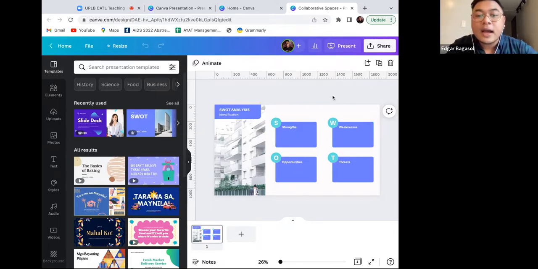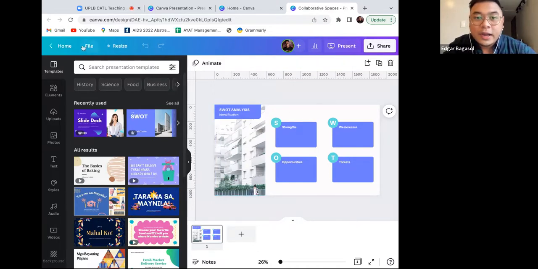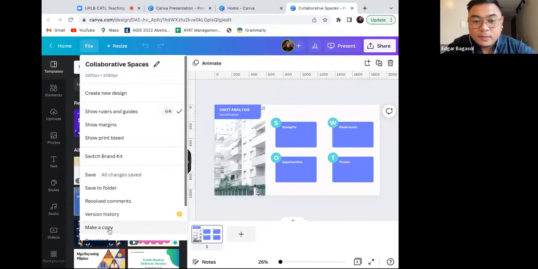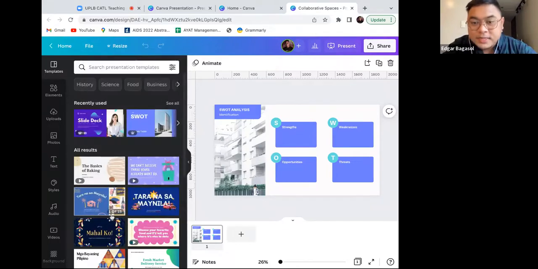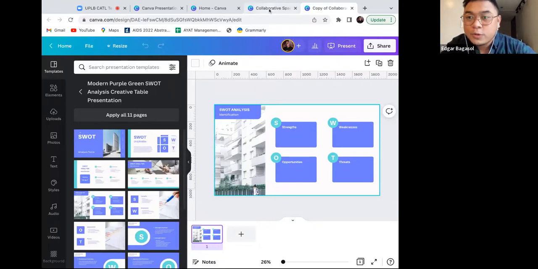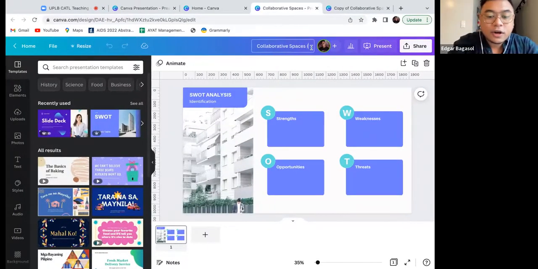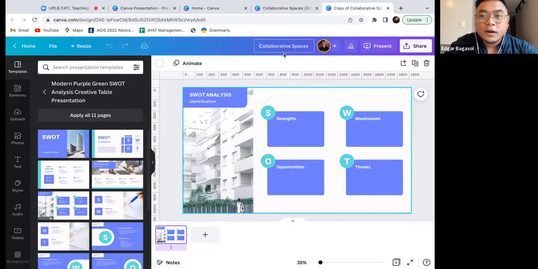Okay? Paano naman kapag you're working with groups within the class? So what you can do, since this is a template and it's editable, is to create a copy of the file. So you can find it here, dito sa file button, and then just press make a copy, and it will open to a new tab. Then what you can do is to rename these tabs differently. So for example, this collaborative space is for group 1. And then the copy that you made is intended for group 2.